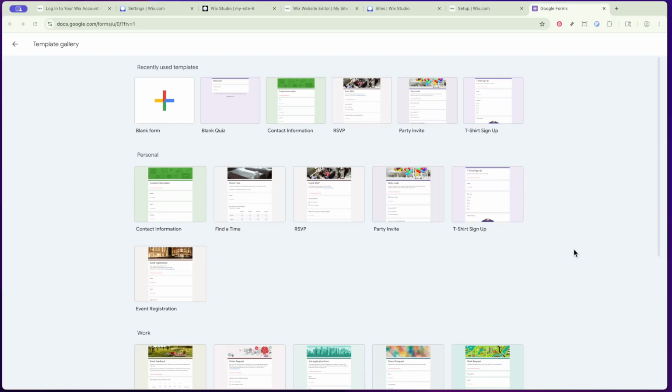Once you're in Google Forms, look for the option to create a new form. Specifically, you'll want to select the option labeled Blank Quiz. This template is pre-configured for quizzes, so you don't have to do much setup.